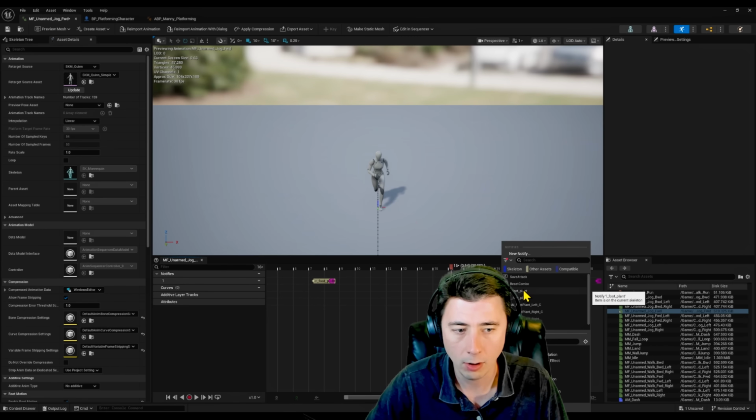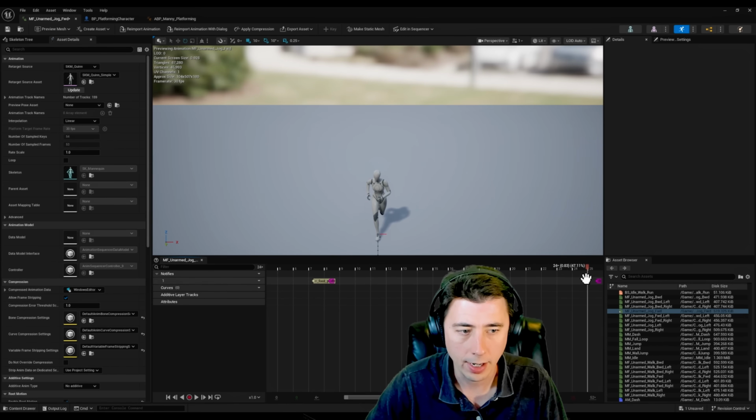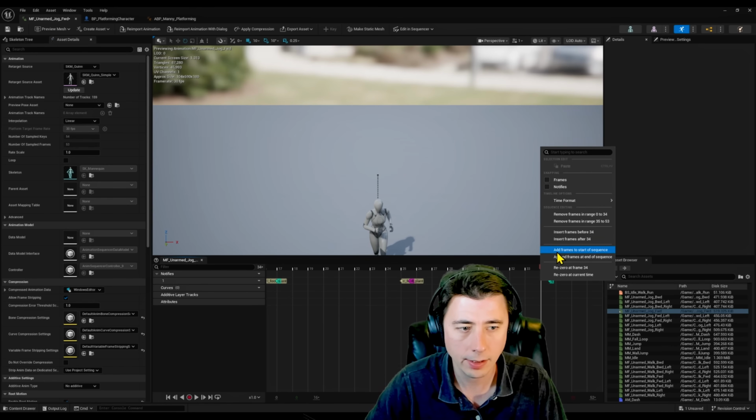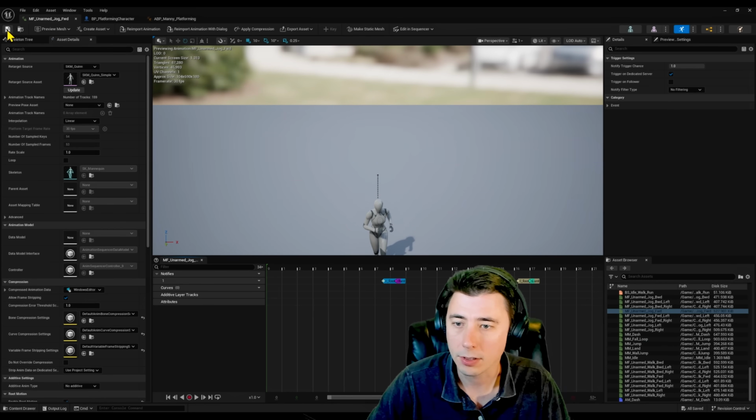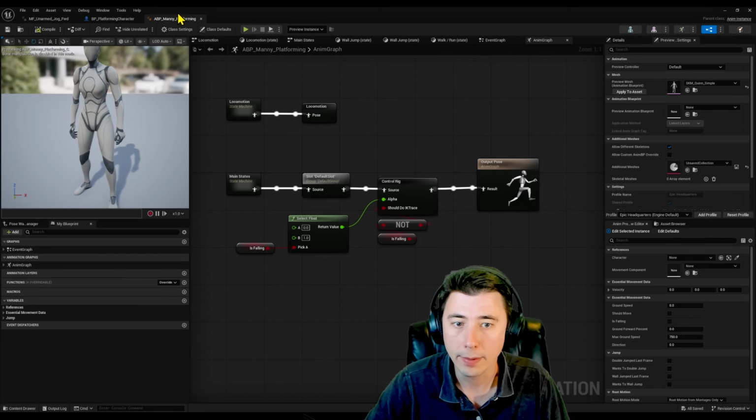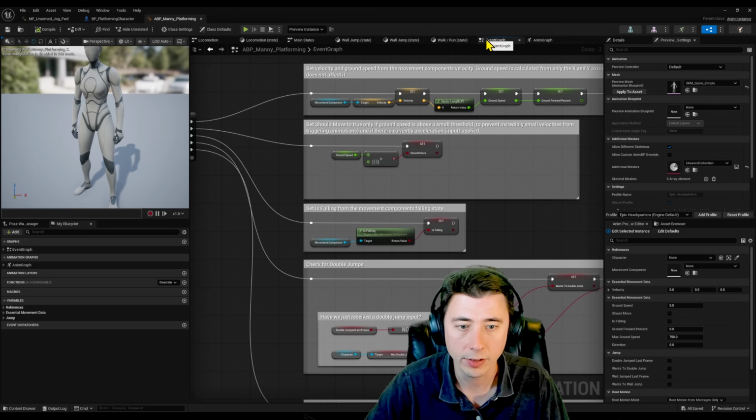So here we're going to do L foot plant and then a little bit over to the right, and do this for each one, for the L's and the R's. Just make sure you don't reverse them. It's not that big of a deal if you reverse them, but try to get them right. So there we go. We'll save this animation. And then if we go back over to ABP Mani platforming and then back over to the event graph.